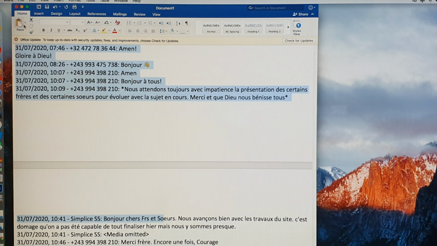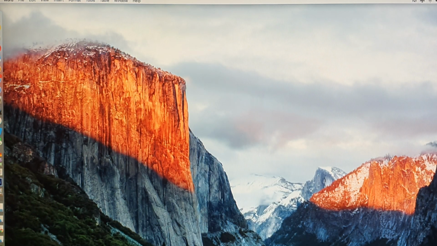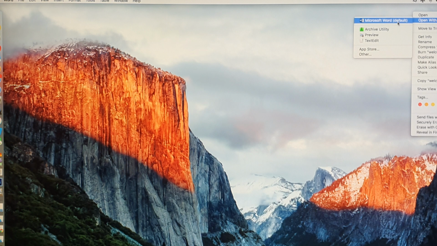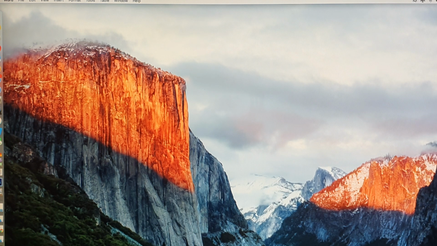Now, I want to go back to the desktop to open my file. There's my file on the desktop. Now, to open it, I can right-click and open with, and I choose Microsoft Word, and the document will open. Or simply, I can just double-click the document, and the document opens.